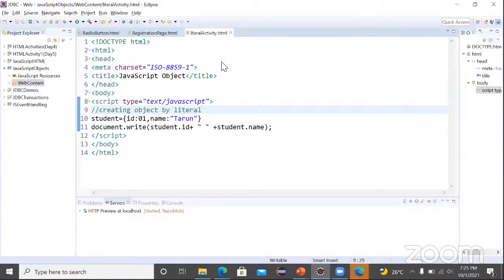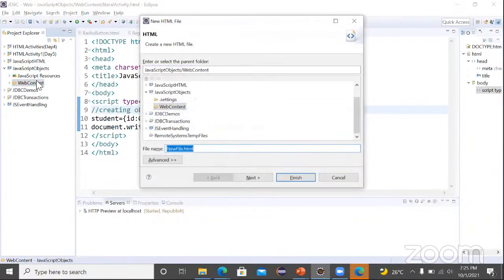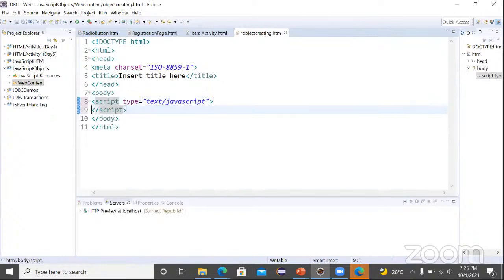Okay, so now we'll see one more activity for creating an object by using the new keyword. So this is object creation directly. Compulsorily we have to have a script tag, and inside the script tag, let me declare one variable by using the var keyword, or let also we can use. Now I'm taking bank.